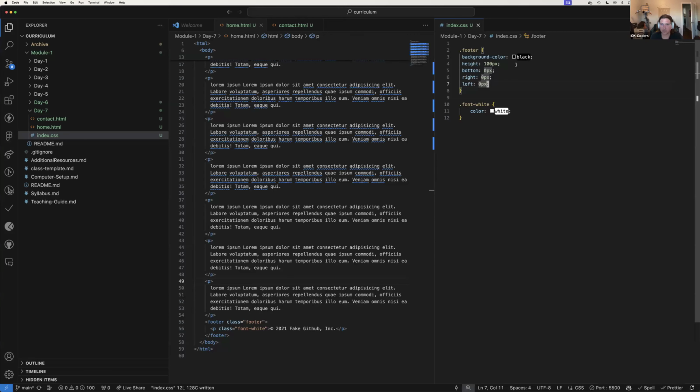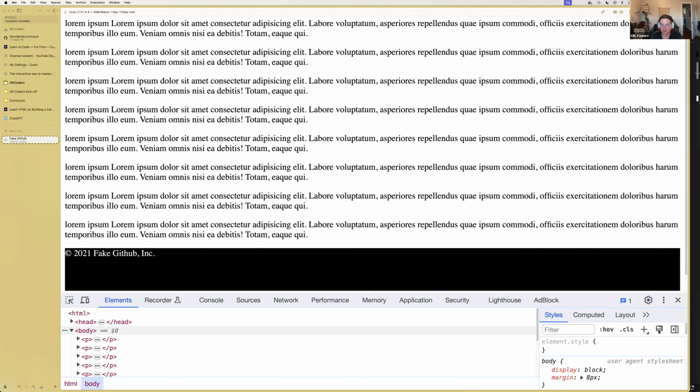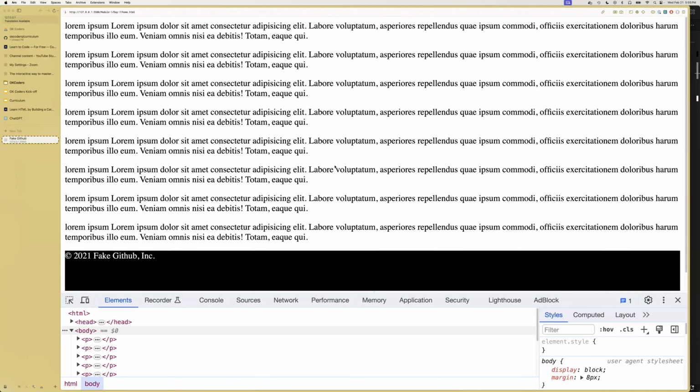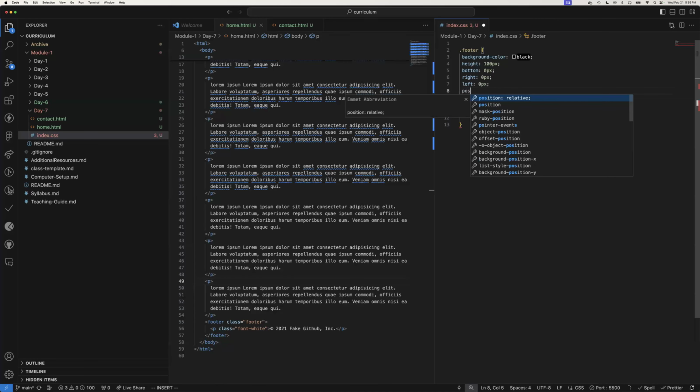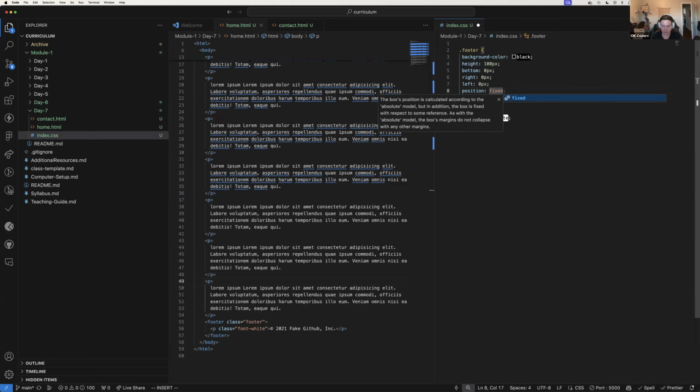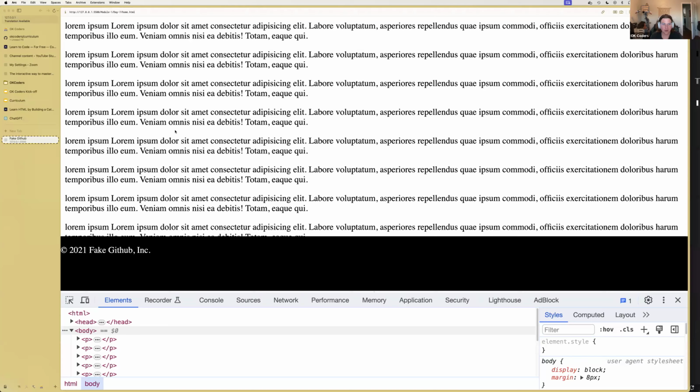And then what is the other thing I'm missing here? So I did bottom, right, left, but it's still not stuck to the bottom. What's the other thing? Position fixed. Good. So those properties, top, left, right, bottom, don't have any effect unless you change the position to be not static. All right. So notice now we got the footer stuck to the bottom.